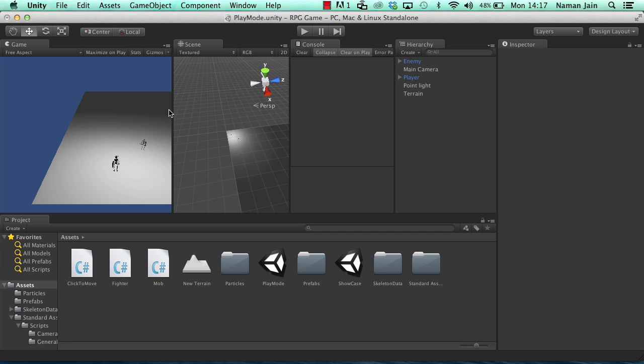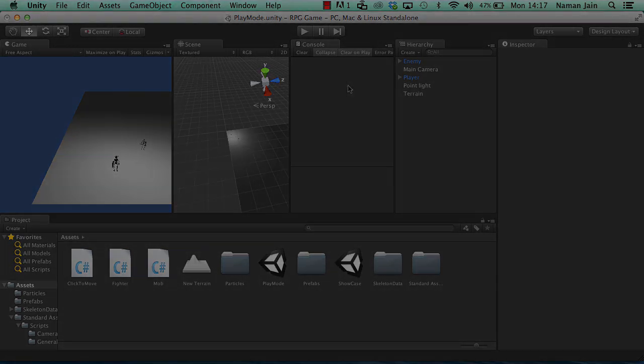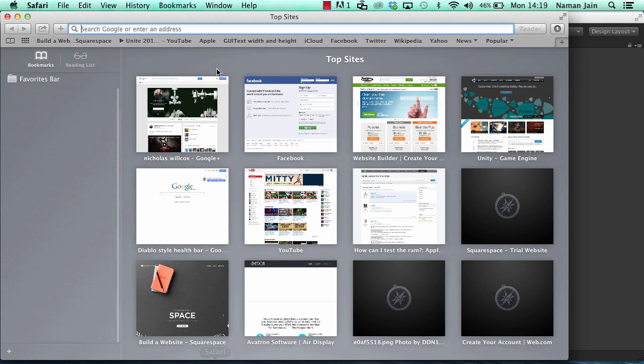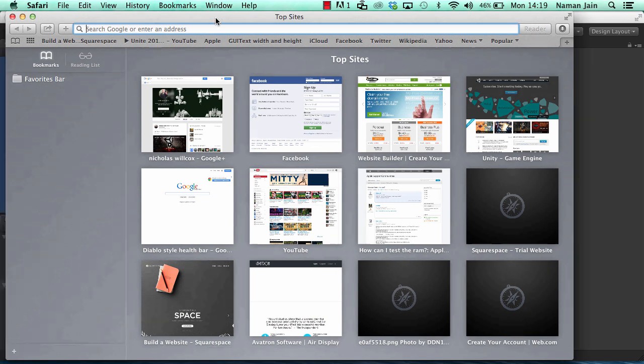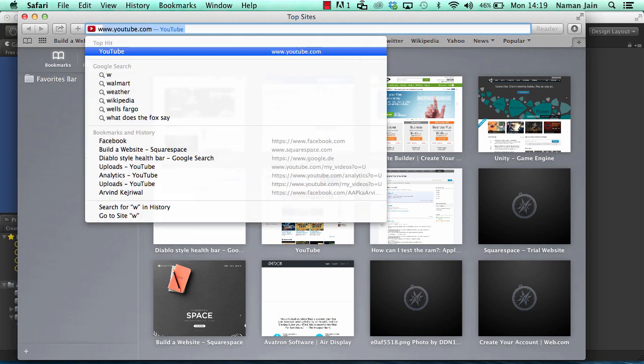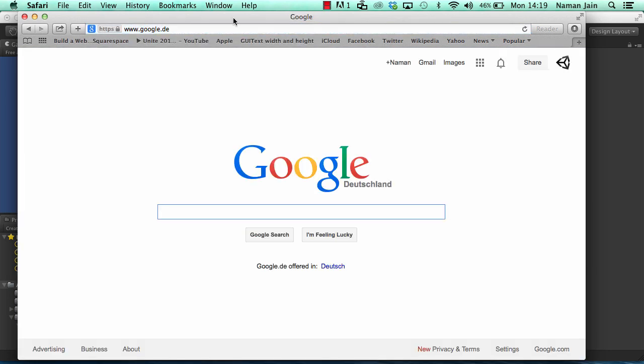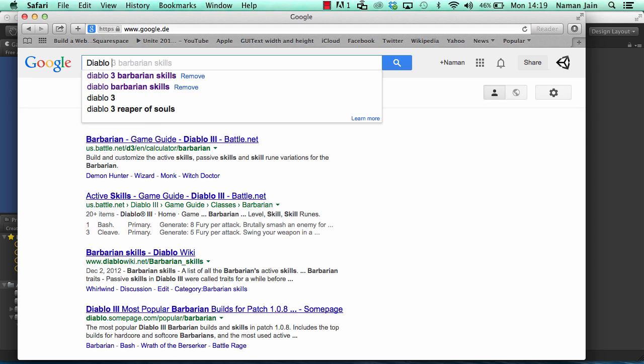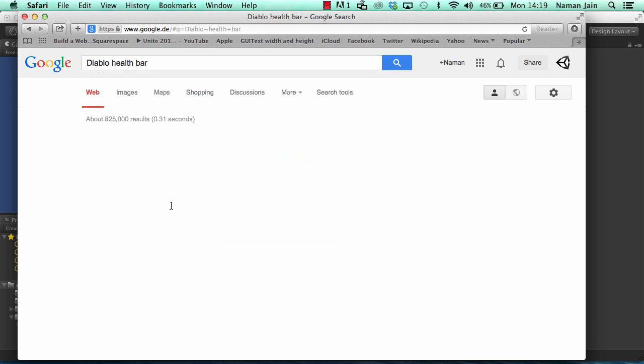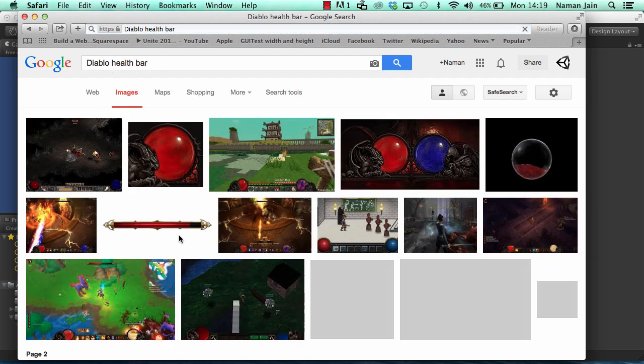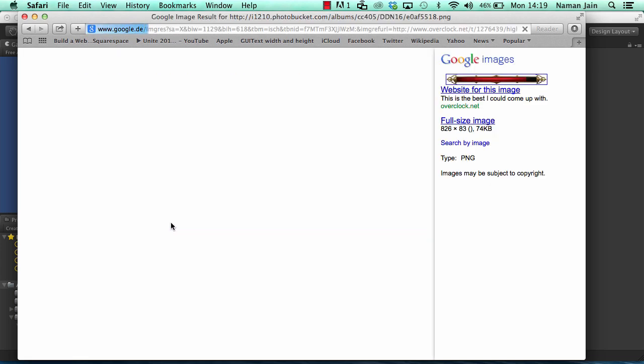So before we start, I want to basically tell you that we need to download some images for this. So let's go ahead and download them. Okay, so I actually found a good image of a health bar which is very similar to Diablo, and I will show you this. So you can go to Google and you can type in Diablo Health Bar. Let's see, did it show it up? And there you go.